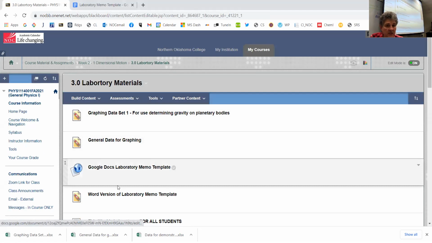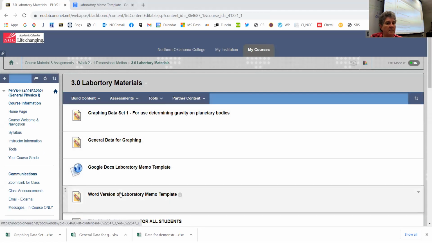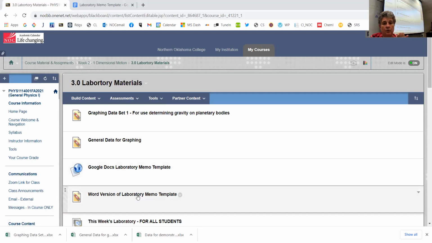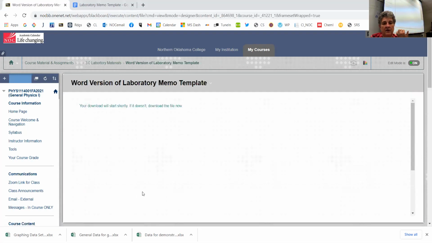I have 2 templates for the memos. One is a Microsoft Word version, and one is a Google Docs version. I don't care which way you do, whether you do it on Google Docs or you do it on Microsoft Word. I'm going to go ahead and download this because I'm going to have the Microsoft Word version coming through.